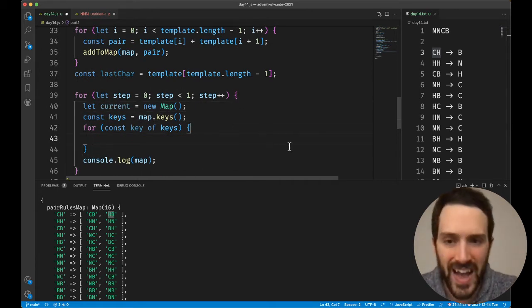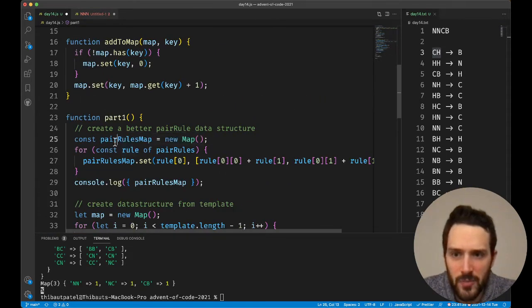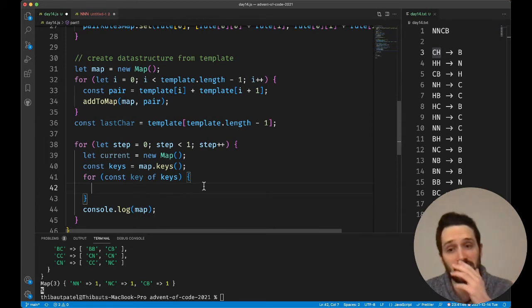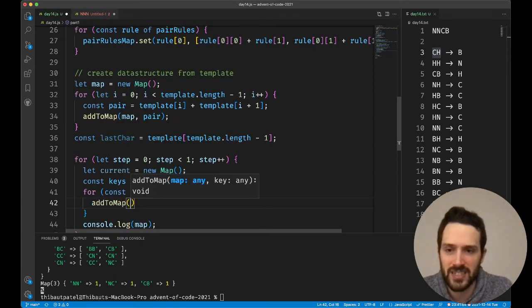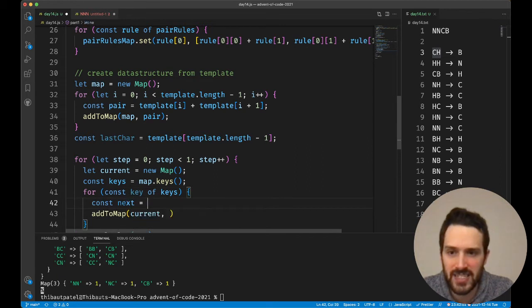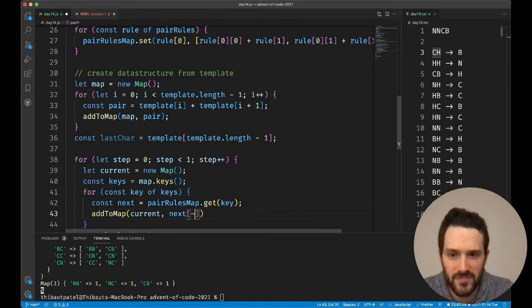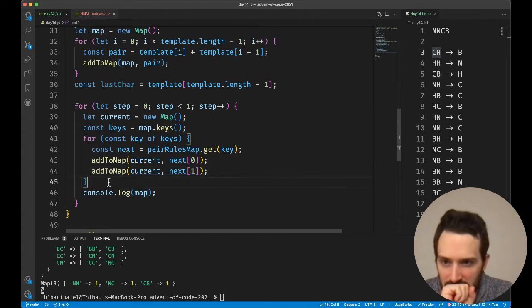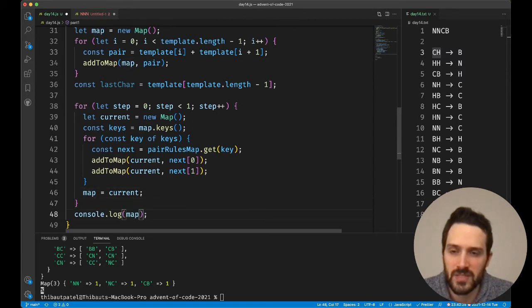That looks fine. Actually, let's give a bit more space to the code now. So now we have the best way to retrieve this information, the rules, and here we have a specific key. So here we need to say current dot, no, we need to reuse add to map, and we want to add to current, we need to add next pairs map dot get key and next of 0 and next of 1, and at the end we need to say map equal current, and here we're displaying the map.